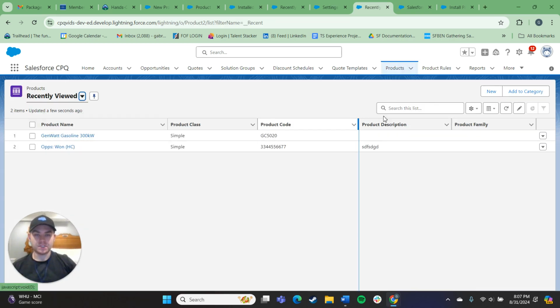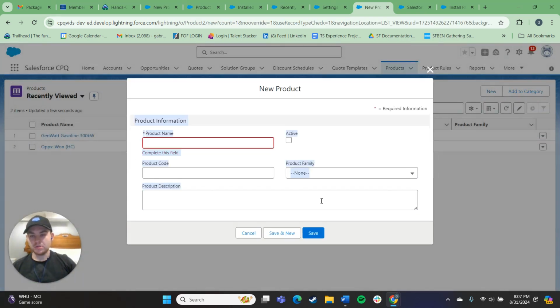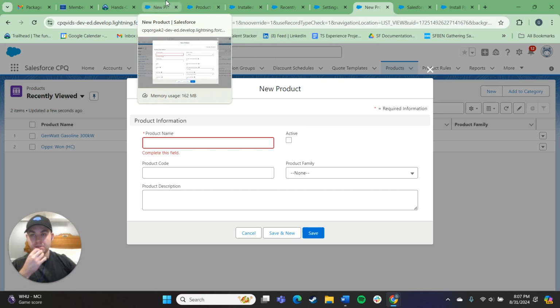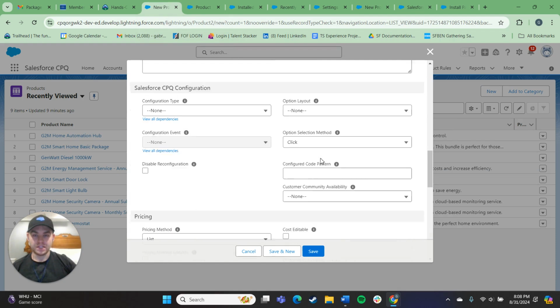Let's jump over to products. Let's see, it's gonna work. So this is what it looks like, just Salesforce out of the box, no custom fields or anything. You're just gonna create a product. So I'm gonna show you what the CPQ product page layout looks like. Looks like this. So it's a lot of different stuff.